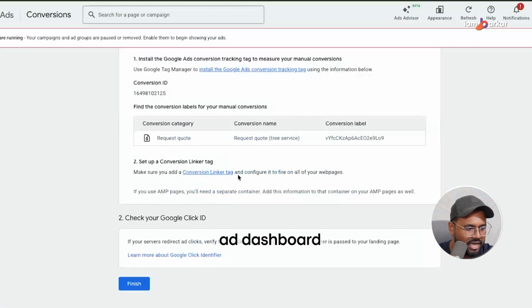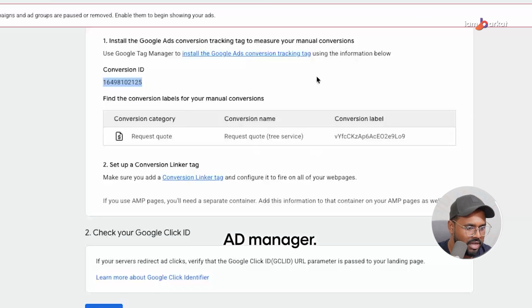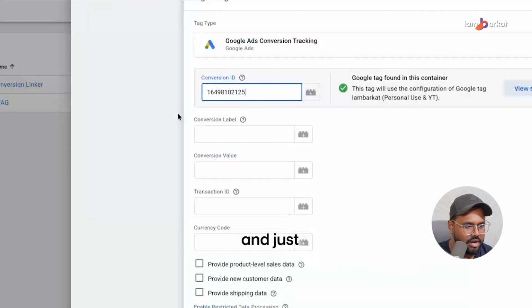So go to the Google Ads dashboard again, and see, this is the conversion ID, and this is the conversion label. So just copy the conversion ID first and paste it here, and go to the Google Ads dashboard again, and just click on the conversion label. Just grab the conversion label from here and paste it here.